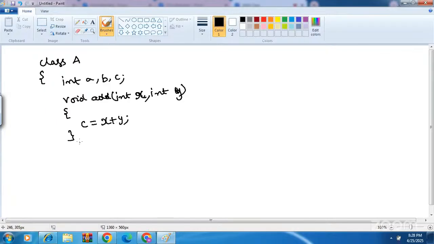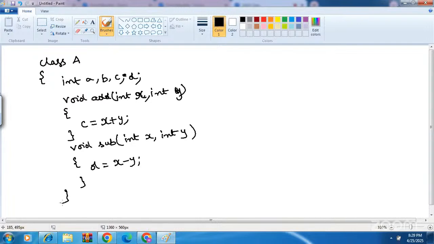In the same way, I want to perform subtraction also. So I am going to take int x comma int y, and here I will take some d also, for example. I am going to write d equal to x minus y in this case. So observe carefully here. Now this is my program where I want to use these methods in future.